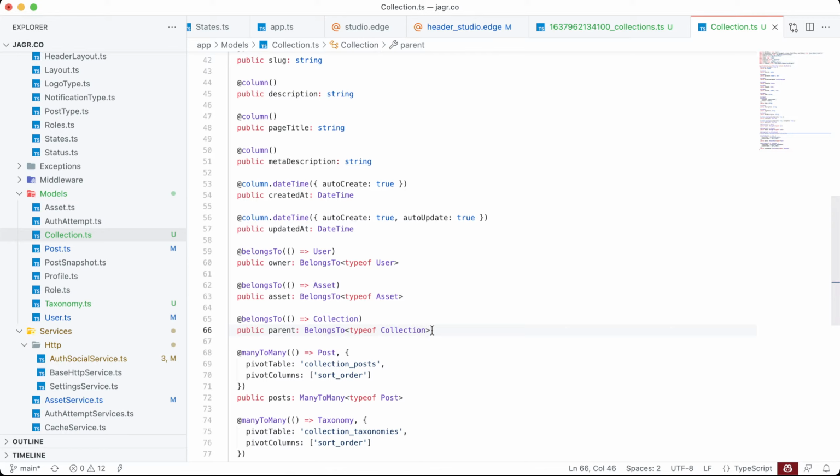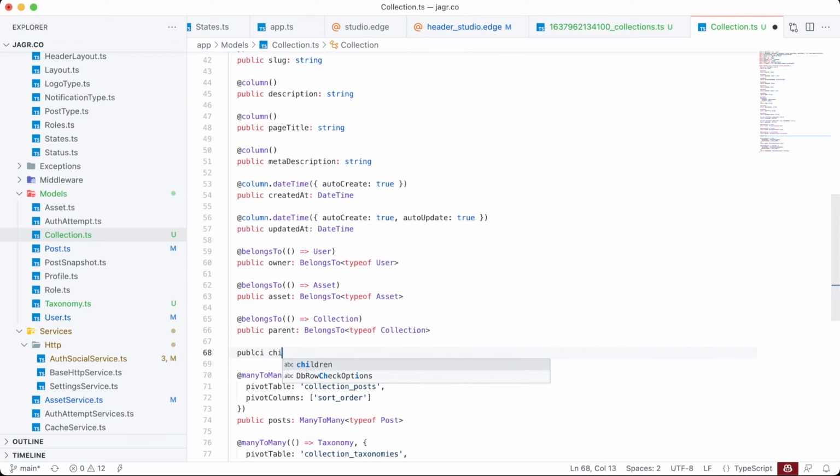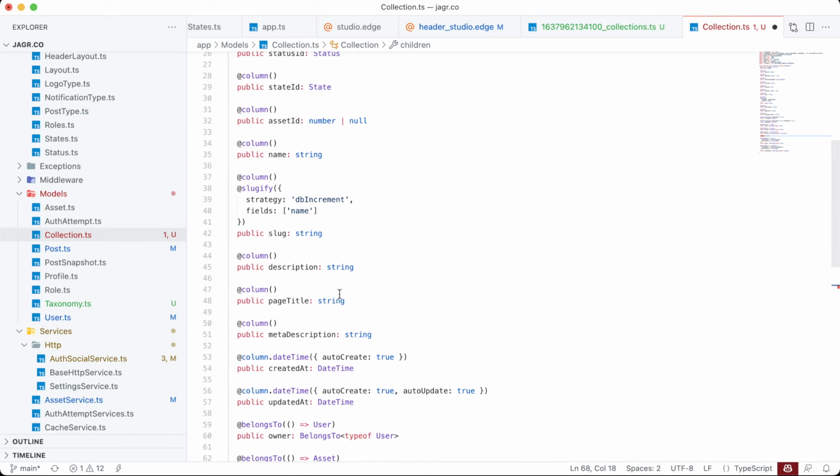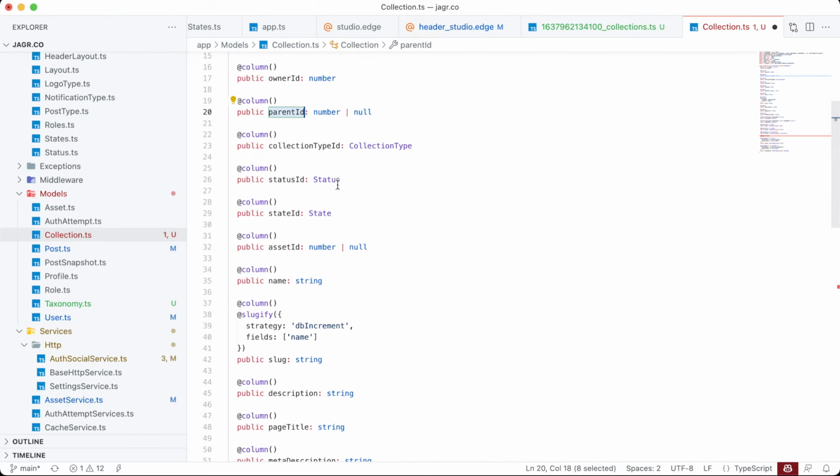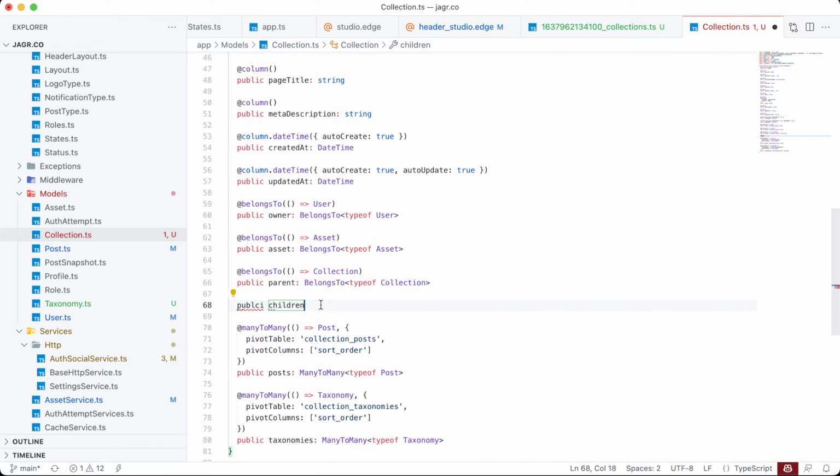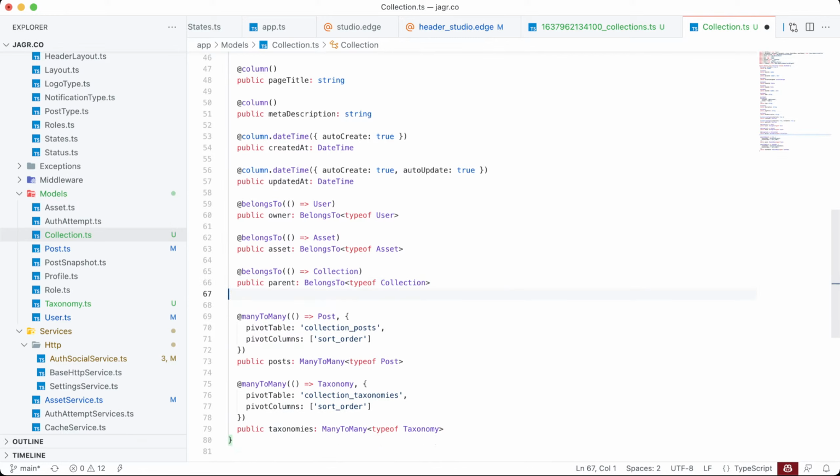Not off the top of my head, I can't think of a way to do that. I don't know, I've never tried it before. So what I'm thinking is where you do public children, and then you would say find the parent by this ID. I don't think that exists. I think we have to query it separately, which is no big deal.